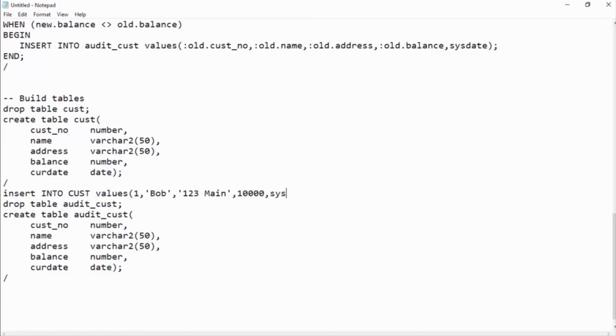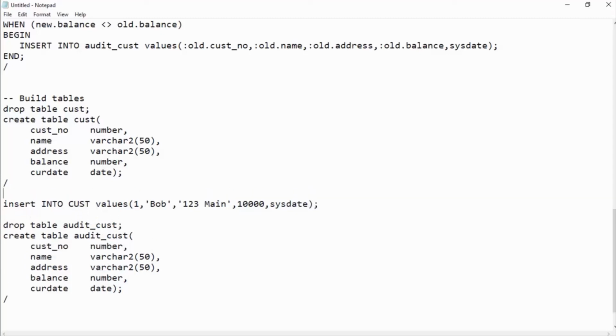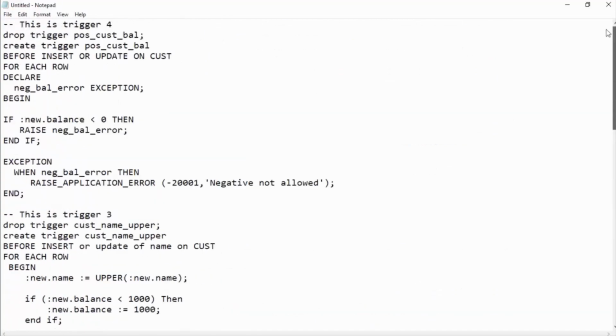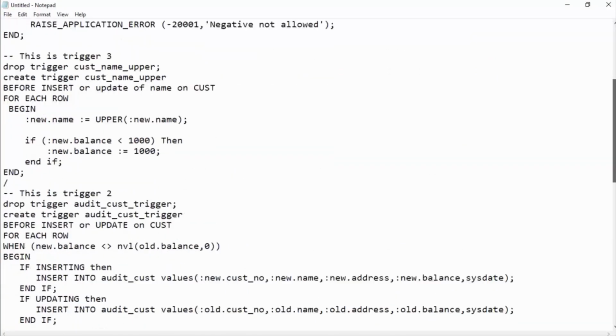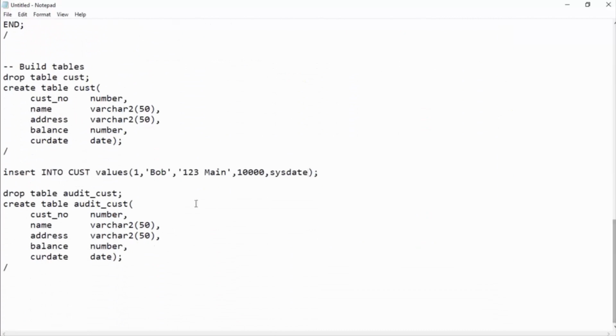to do. I'm going to put in sys date. Sys date in Oracle just means right now. It's a date data type that just gets the current date and the time. So we should be good. And again, if you look at this code example, I got some examples up here for different triggers we're going to write. More on this in a little bit. But we're going to put one record into the cust table. So we got this guy right here.